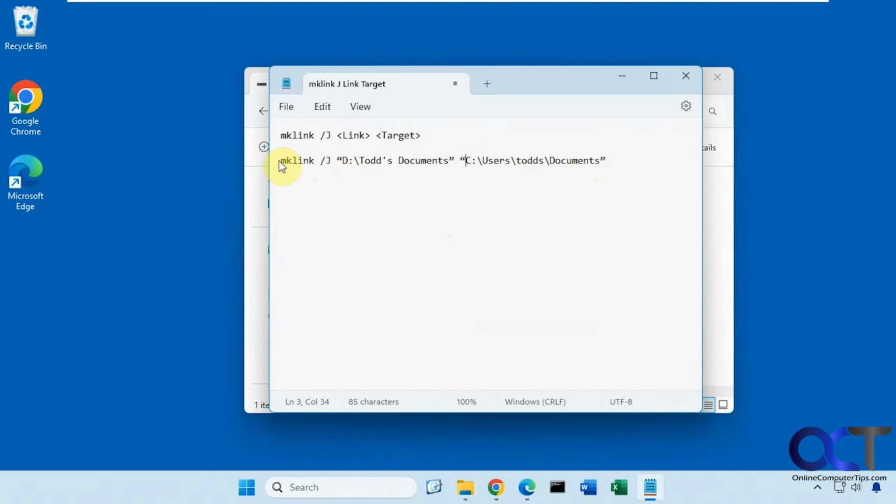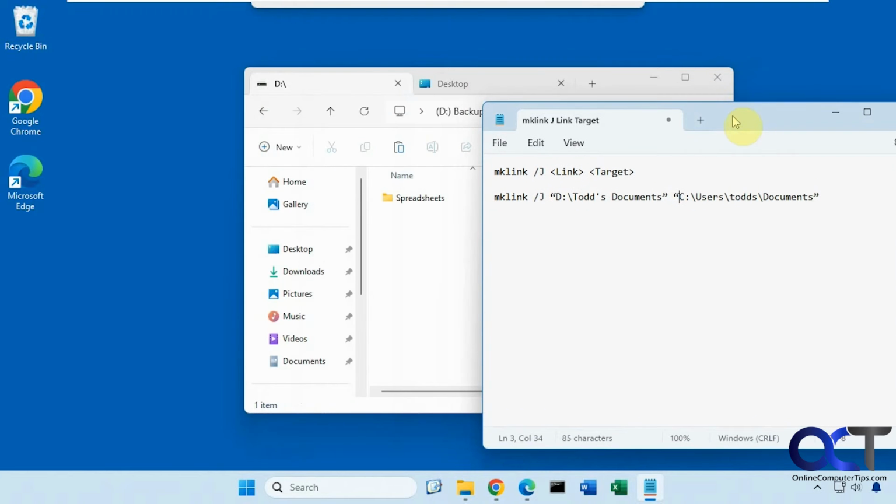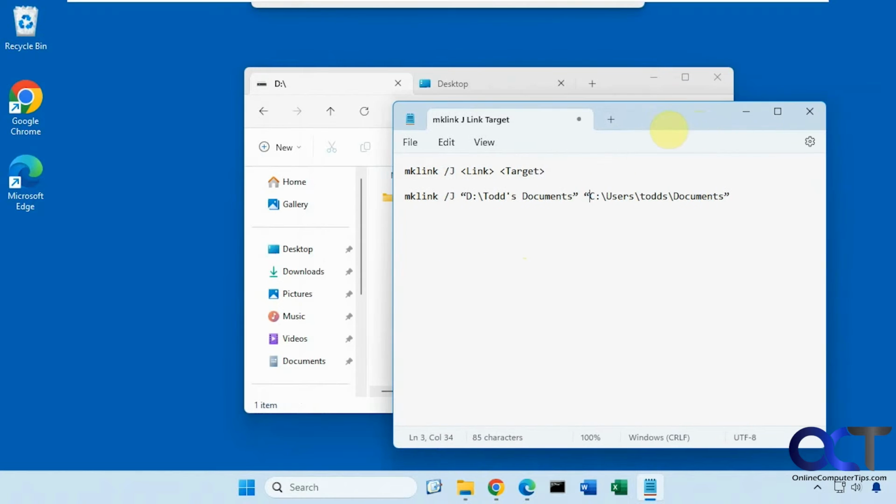So the command is mklink /j Todd's documents, because that's what I want to call it, the new folder, and that's where I want to put it, right in this D drive here. You could put it wherever you want, your desktop, in your regular documents, just somewhere that you'll be able to access it and somewhere you want to keep it. And then the path to the real folder. Okay, so let me copy this.